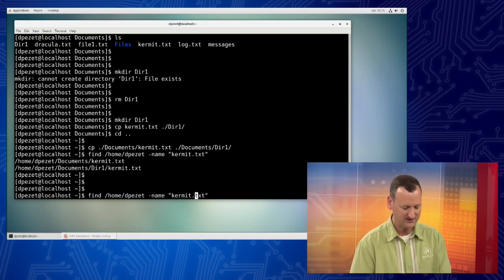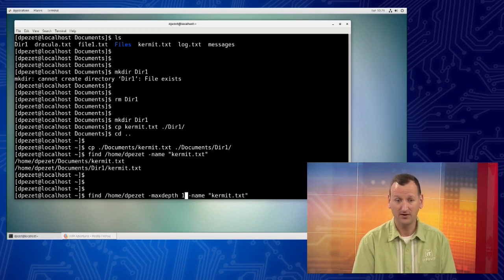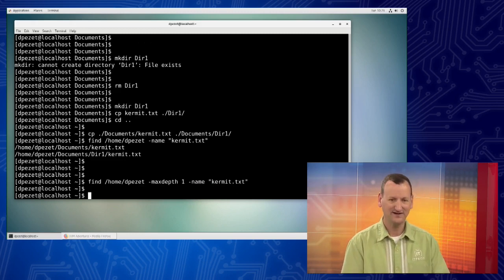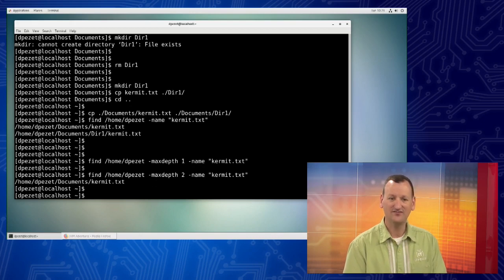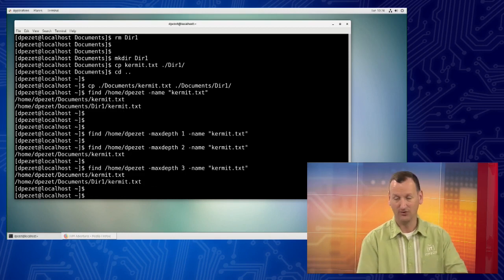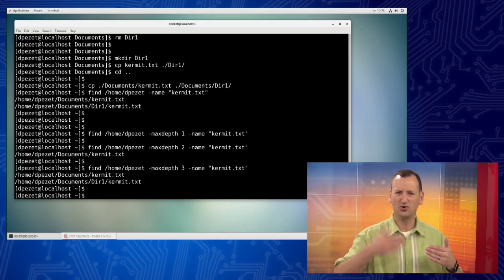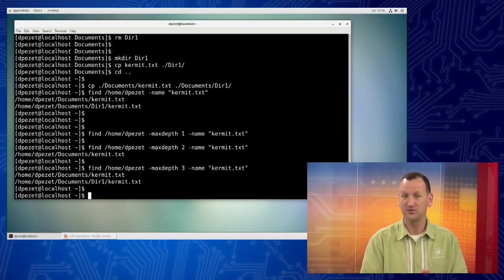If I add on to that, in addition to -name, I could add -maxdepth, and then how many folders deep I wanted to go. Maybe I only want to go 1 folder deep. And by doing that, it doesn't find anything because I'm just in that 1 folder. But if I step up another folder and go 2, now it finds the one that's in the documents folder. And if I go a step further and go 3, it'll find both of the files that are there. So you can control how many subfolders deep it goes, which is pretty useful sometimes.